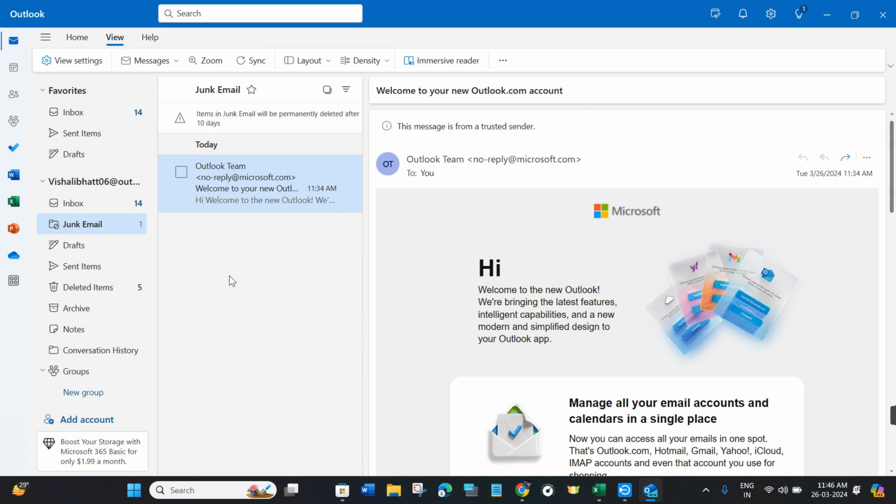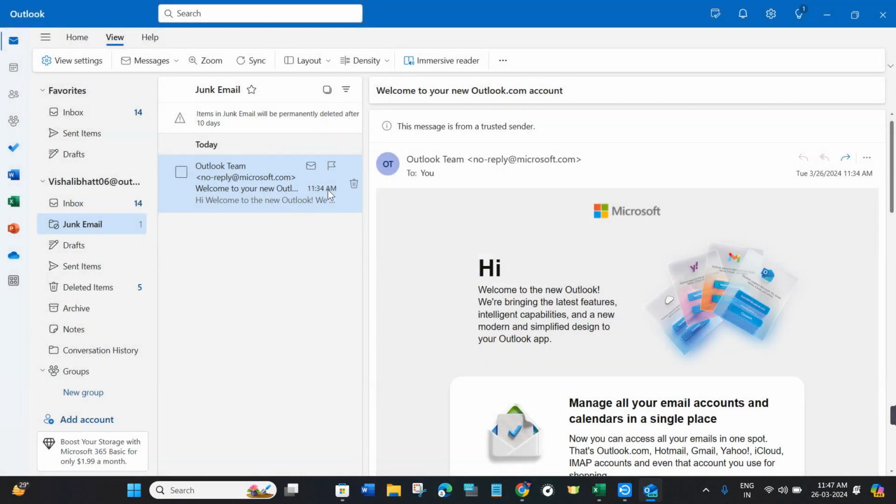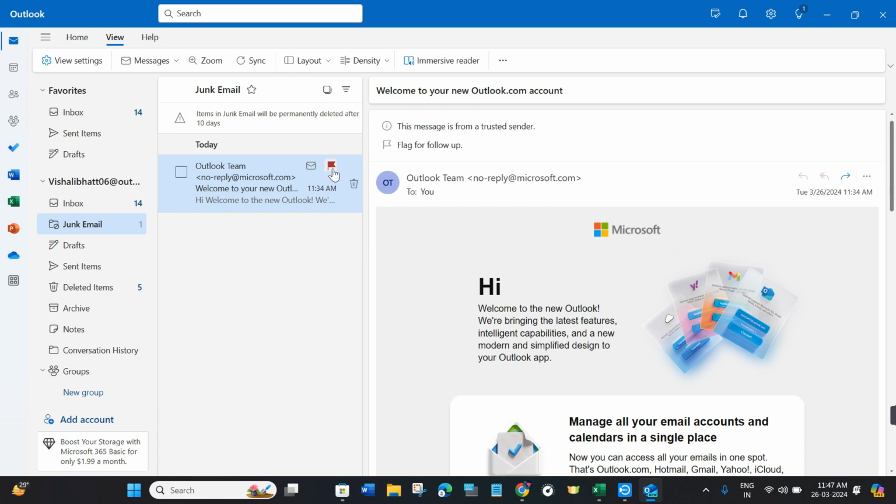delete button. But if you want to empty your junk email right away, then you will have to right click on junk email, and then you are going to see the option of empty folder. So you need to click on empty folder and you can delete all of your files from your junk folder. Now over here you are also going to see the flag option. So if you flag it, then the email from the sender will be blocked, and next time whenever you receive an email from the same person, it will automatically come into your junk email.